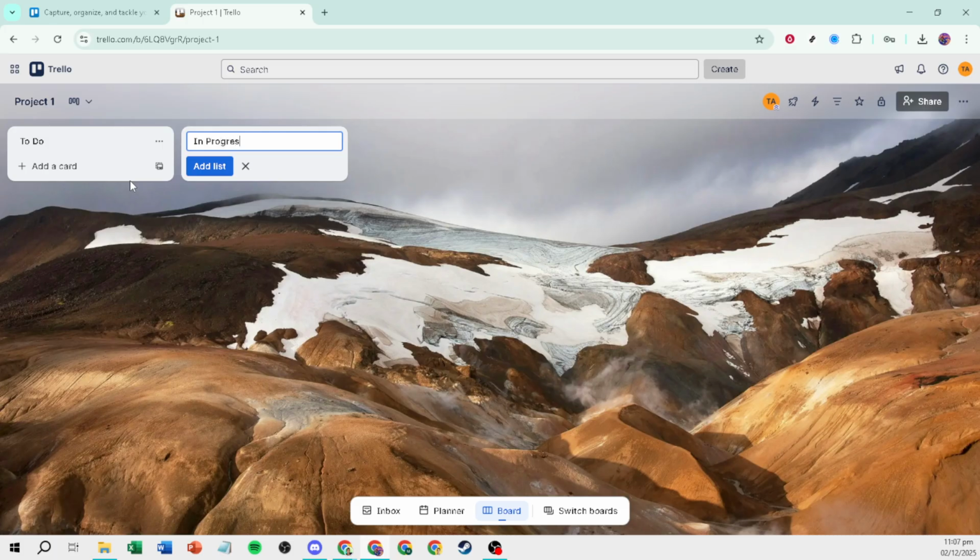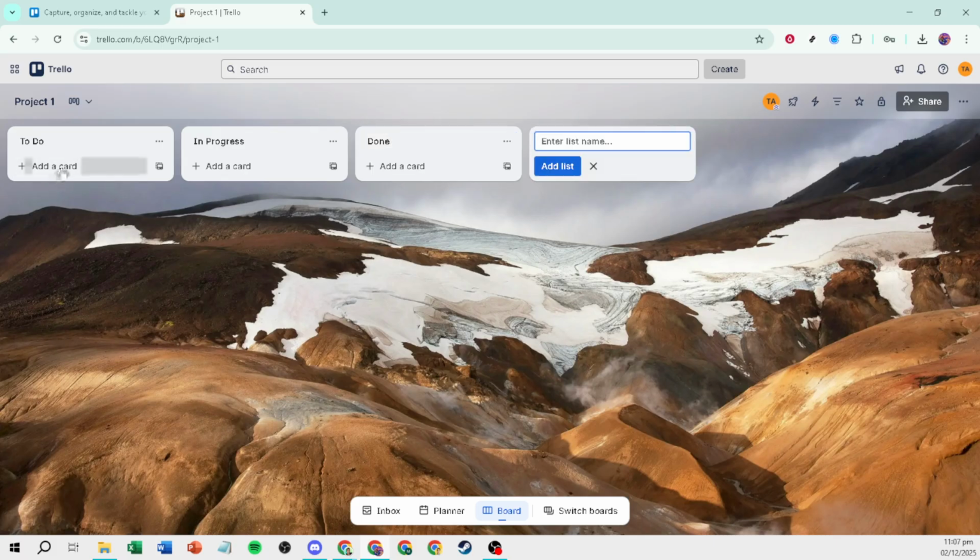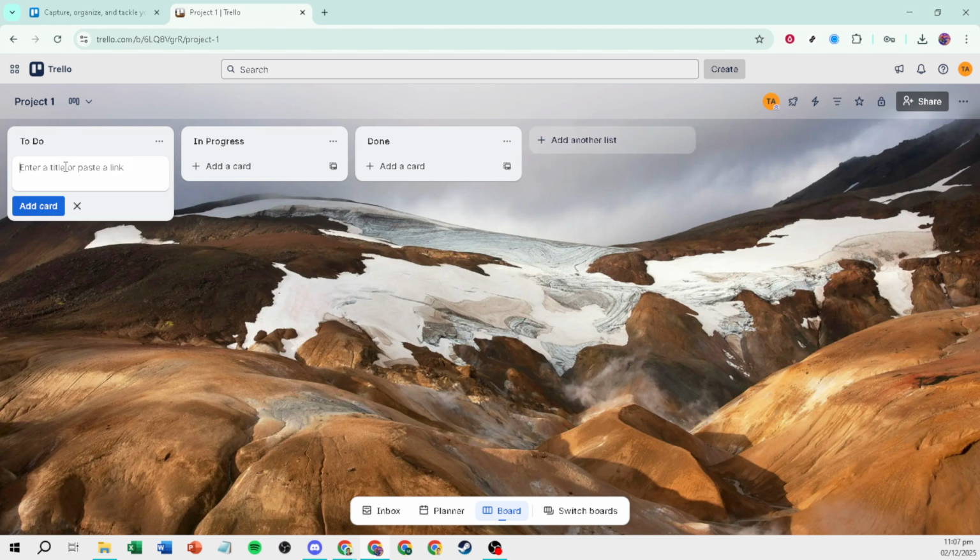Next, add your work as cards. At the bottom of any list, select Add a Card and type a short, action-focused title like Draft Project Plan or Send Client Update. As the work moves forward, drag the card from one list to the next. This motion is the heartbeat of Trello, giving you instant visibility into progress without complex reports.